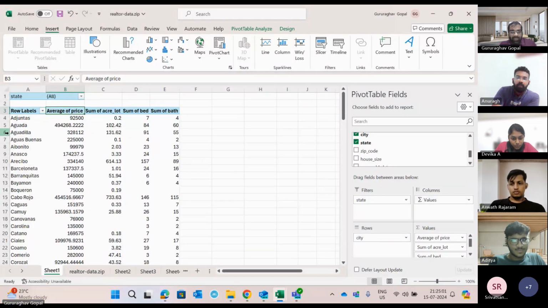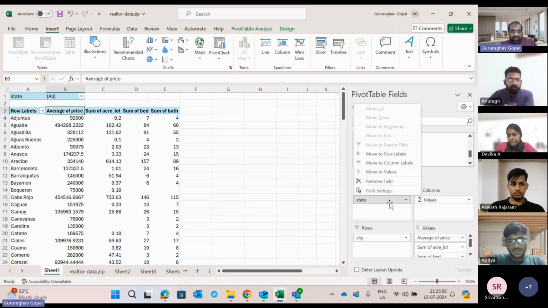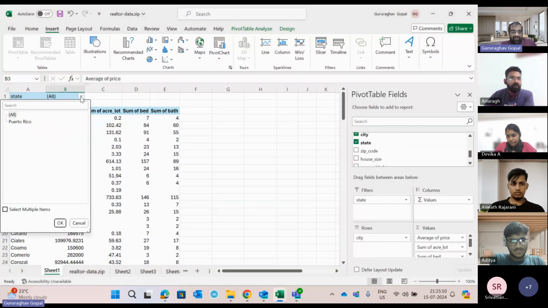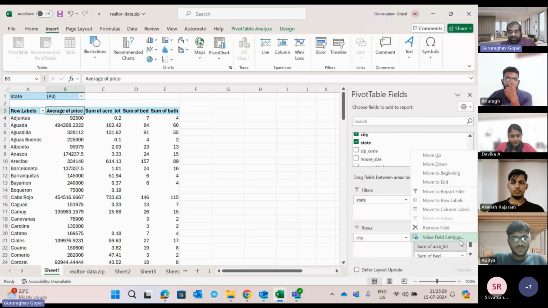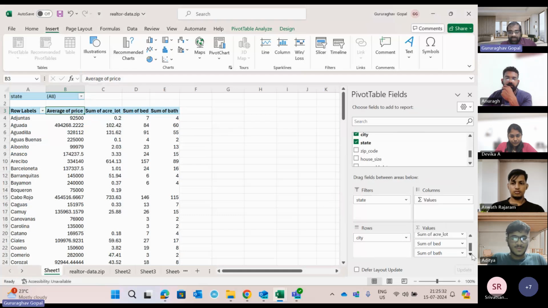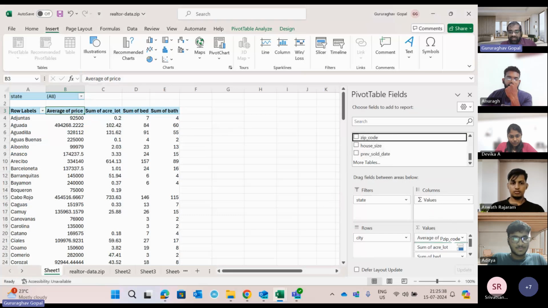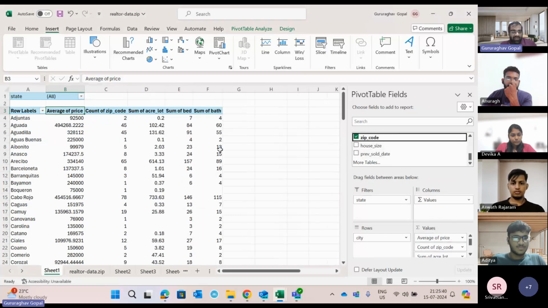Yes, sir. Hello. So what I've done is I have used state here in filter. If there are multiple states, but there is only one state, then within this I have put city here and different values here. One is sum of acres, and for zip code, I'll put it as count.